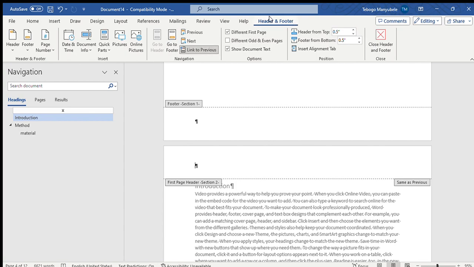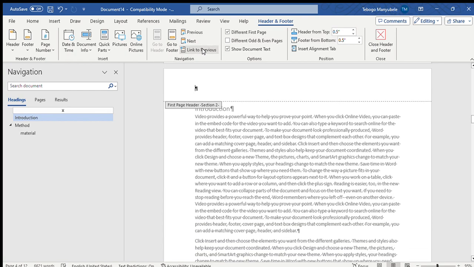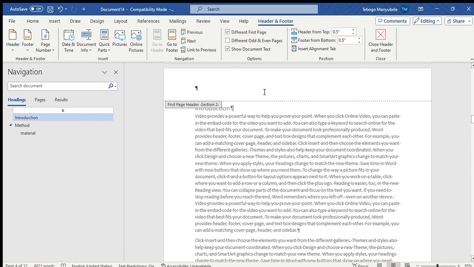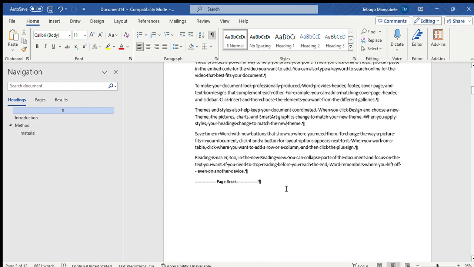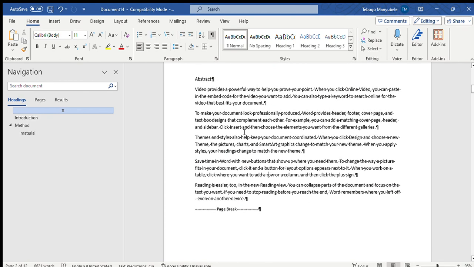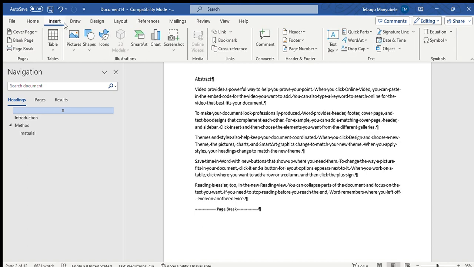So you go to the header and footer tab, then click here on link to previous, where my mouse is. You click here to remove that link, then that tag is gone, so you are ready to go. So on the abstract page, you select anywhere on that page, then go to insert, then page number, then format page numbers, then choose Roman figures, then OK.